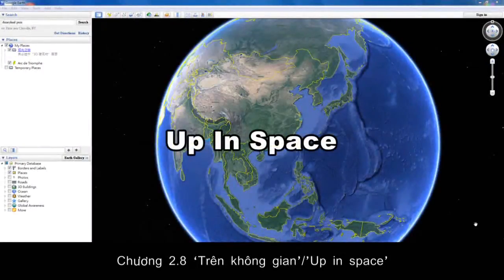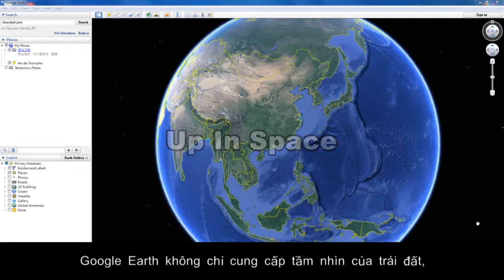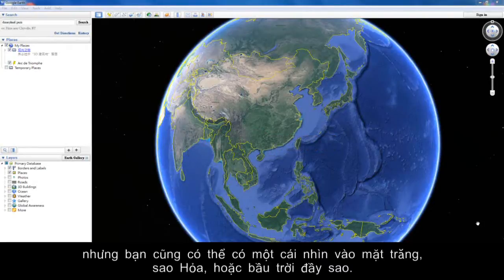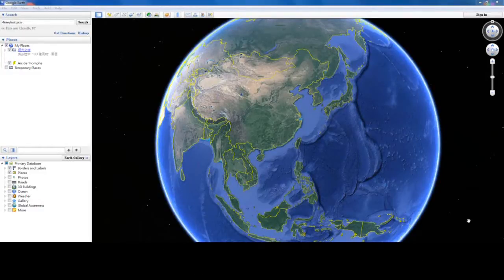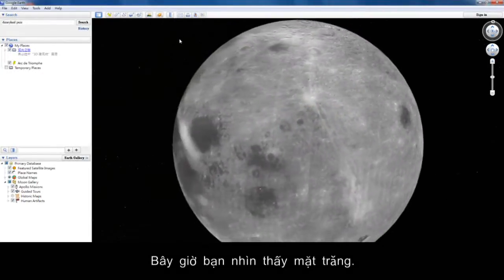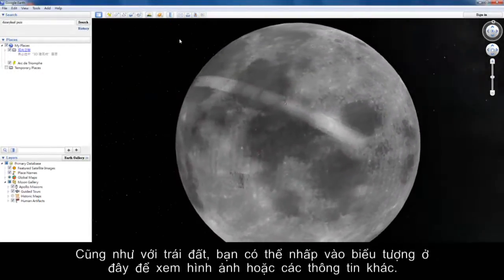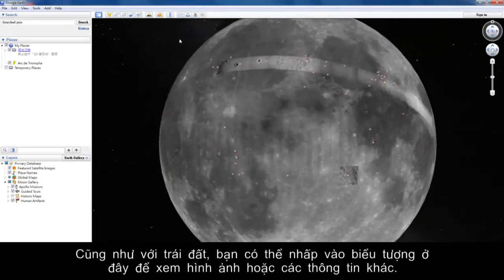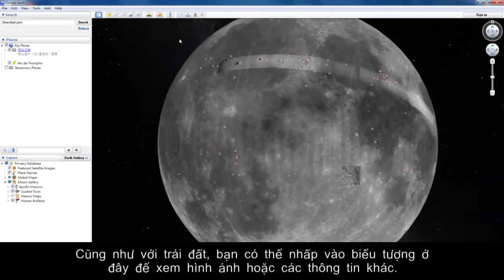Chapter 2.8, Up in Space. Google Earth doesn't just offer views of the Earth, but you can also take a look at the Moon, Mars, or the starry sky. Click this button, and then click Moon. You now see the Moon, just as with the Earth. You can click the symbols here to see photos or other information.